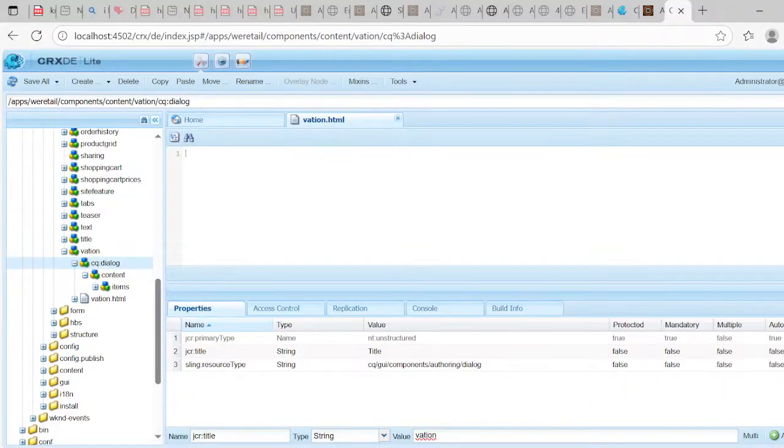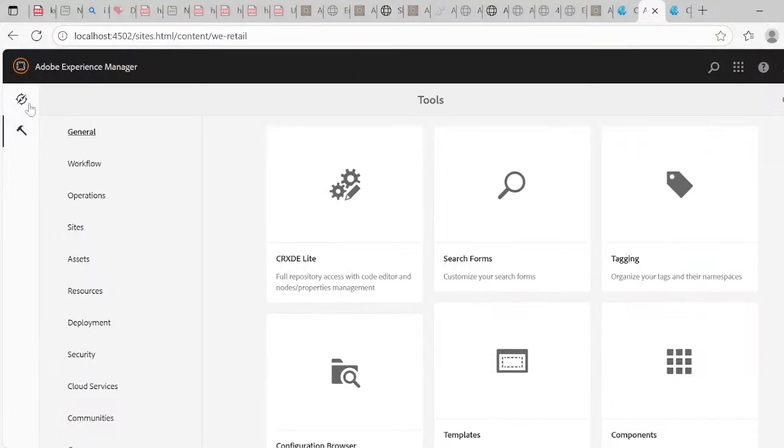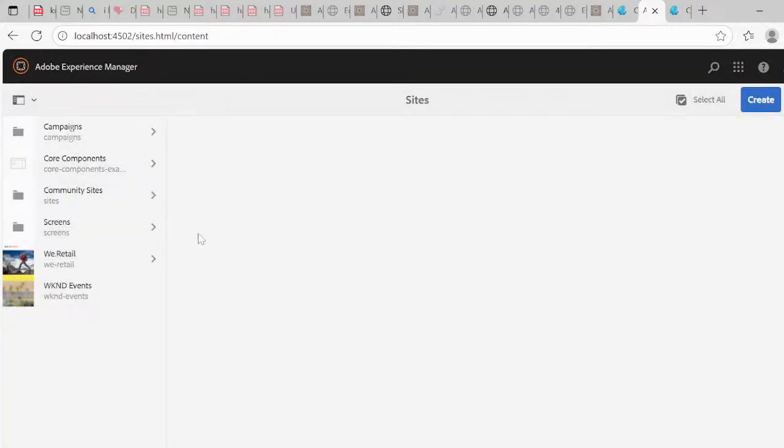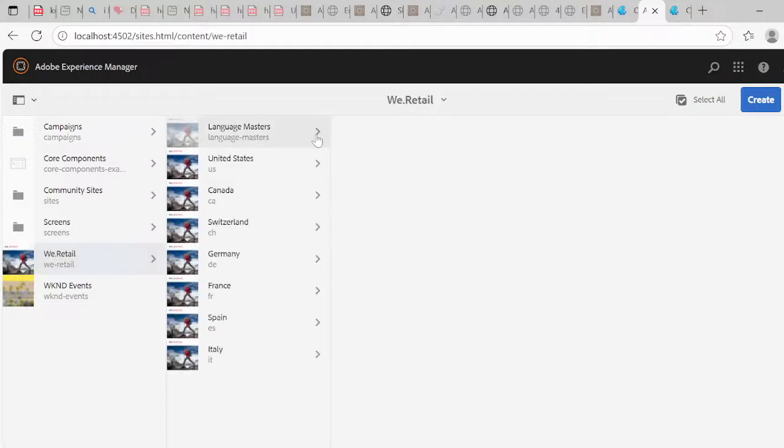Here I am writing some data, like an h1 element, with data coming from the version component. This is the thing, guys. Simply I am saving this file, and I would like to go to any page. Go to the sites, then We Retail, you can go with any of the pages.